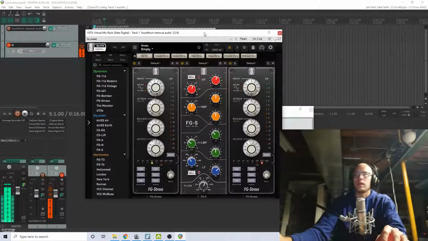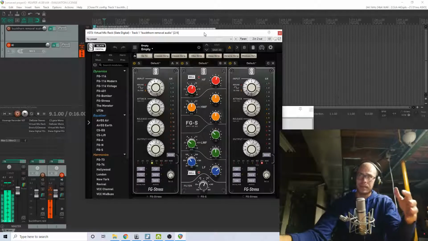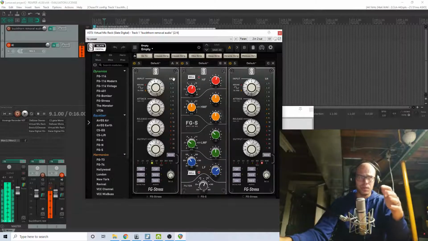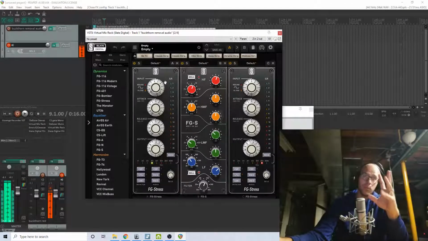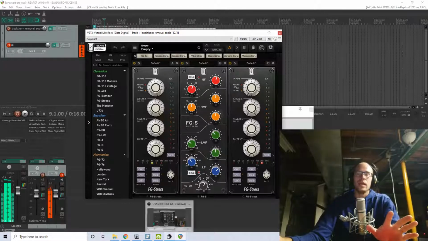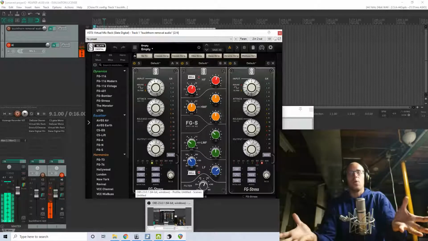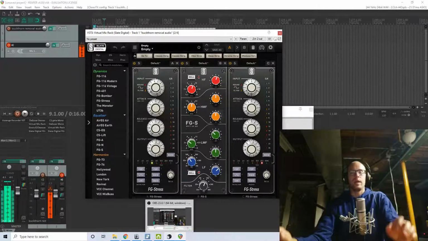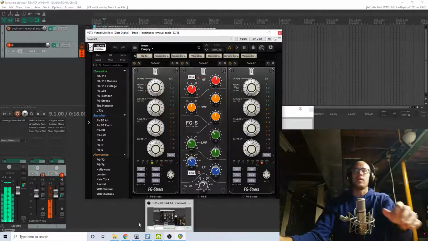I have a subscription to Slate Digital Virtual Mix Rack, actually all their plugins. But you can use stock plugins, and actually the video I did back in March uses just stock plugins that come with Reaper, which is a free software. So this is a compressor, and conceptually what a compressor is doing is taking the loudest parts of audio and turning them down so that you can bring the whole audio feed up. So we're making all the quiet stuff a little bit louder, at the cost of the loudest stuff coming down and not being so loud.